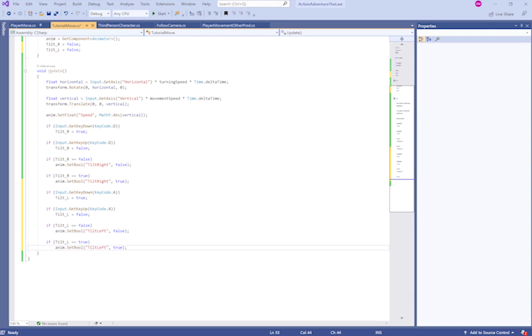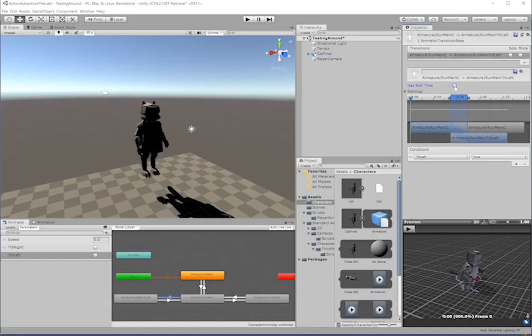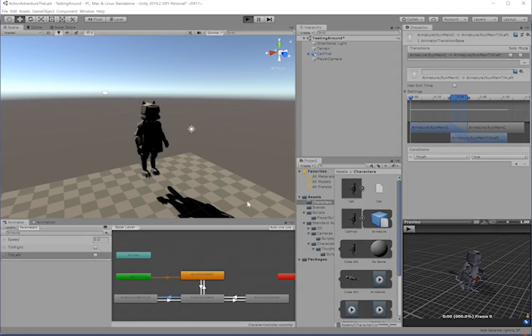Here's what your script should look like at the end. And here's what your character should look like as they move.